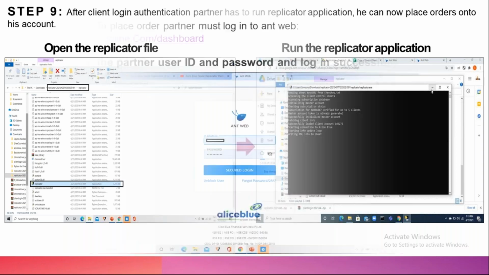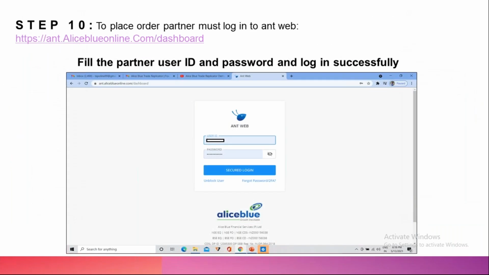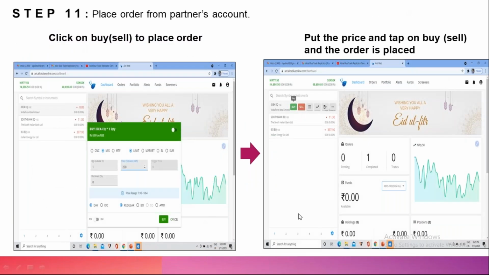We can just start placing the orders. We can log in and start placing orders from one master account to multiple child accounts. I have only one account here, so I just placed one Idea buy at 200 rupees, and it got replicated onto the other account.